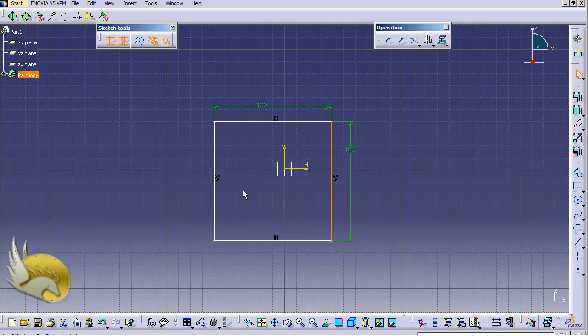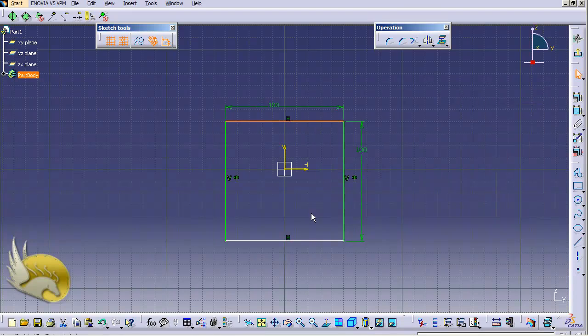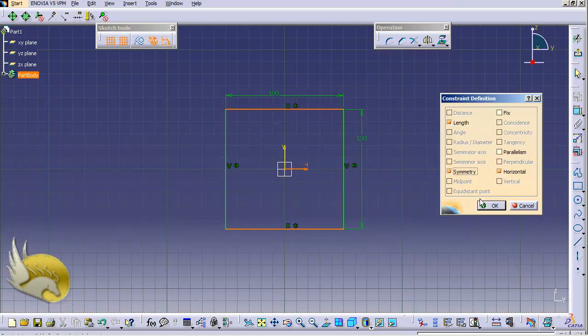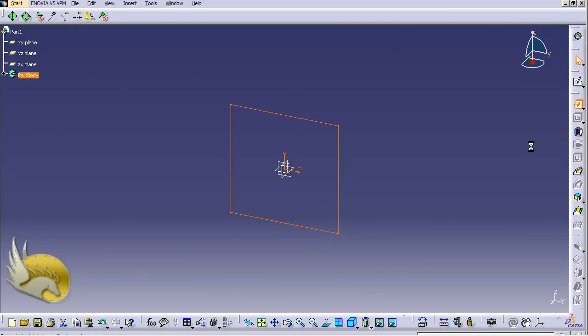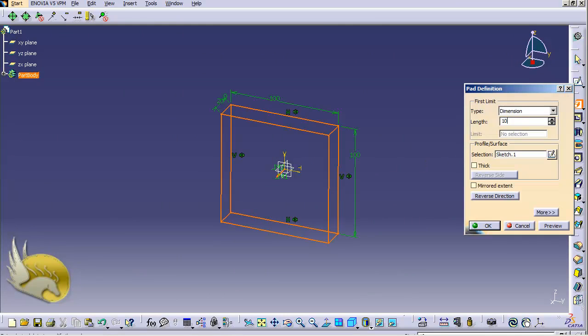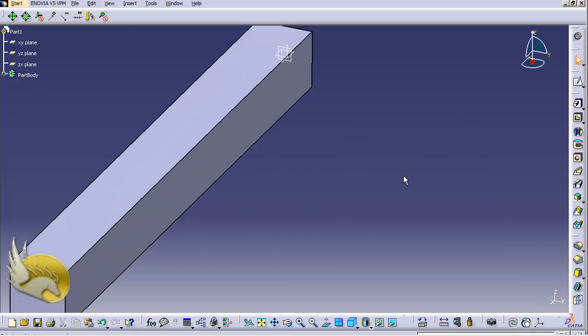Now let's add some symmetry to this shape and then go to pad this. So I select symmetry, exit, and select pad tool. Here I'm in part design environment. I want it to be about 1000 millimeters in one direction, and now I have created a simple shape here.